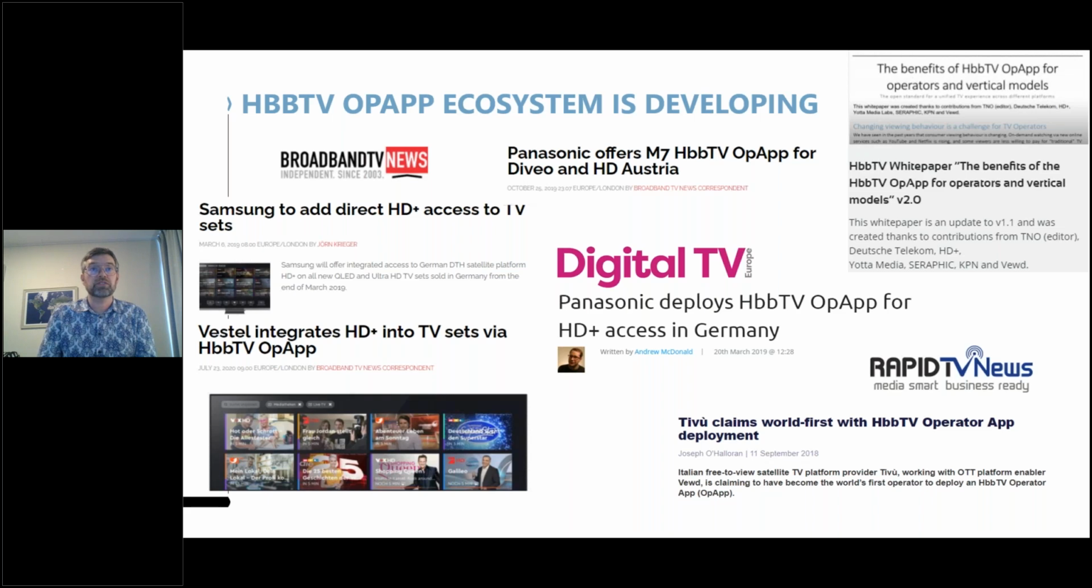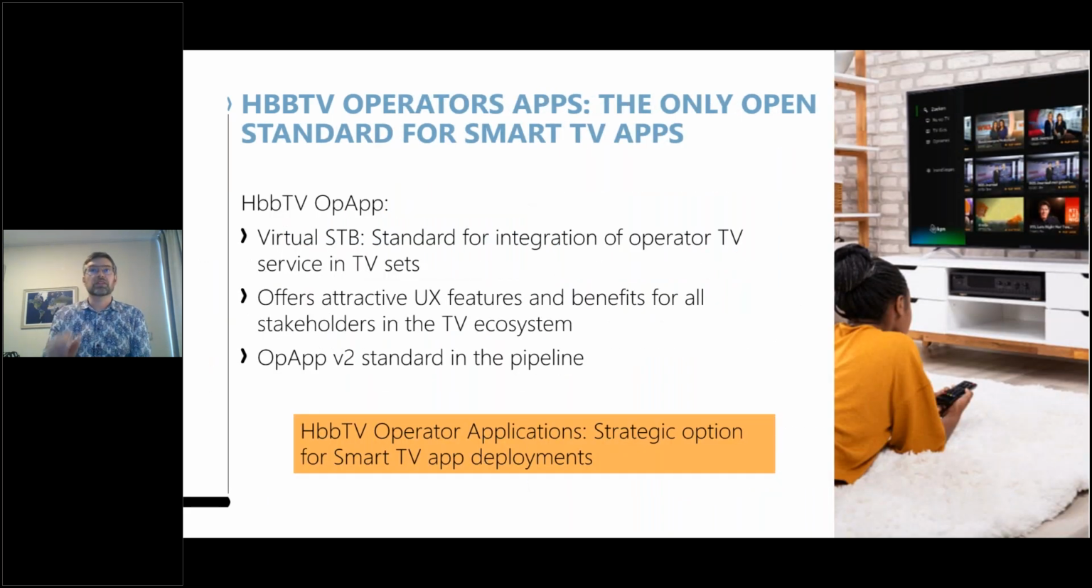Fortunately today we have Panasonic and Zattoo both on this webinar, so they can explain that firsthand. And also HbbTV itself is offering support to the ecosystem, not only by having the standard, but by providing supporting materials such as the white paper that is mentioned here, that is available for download.